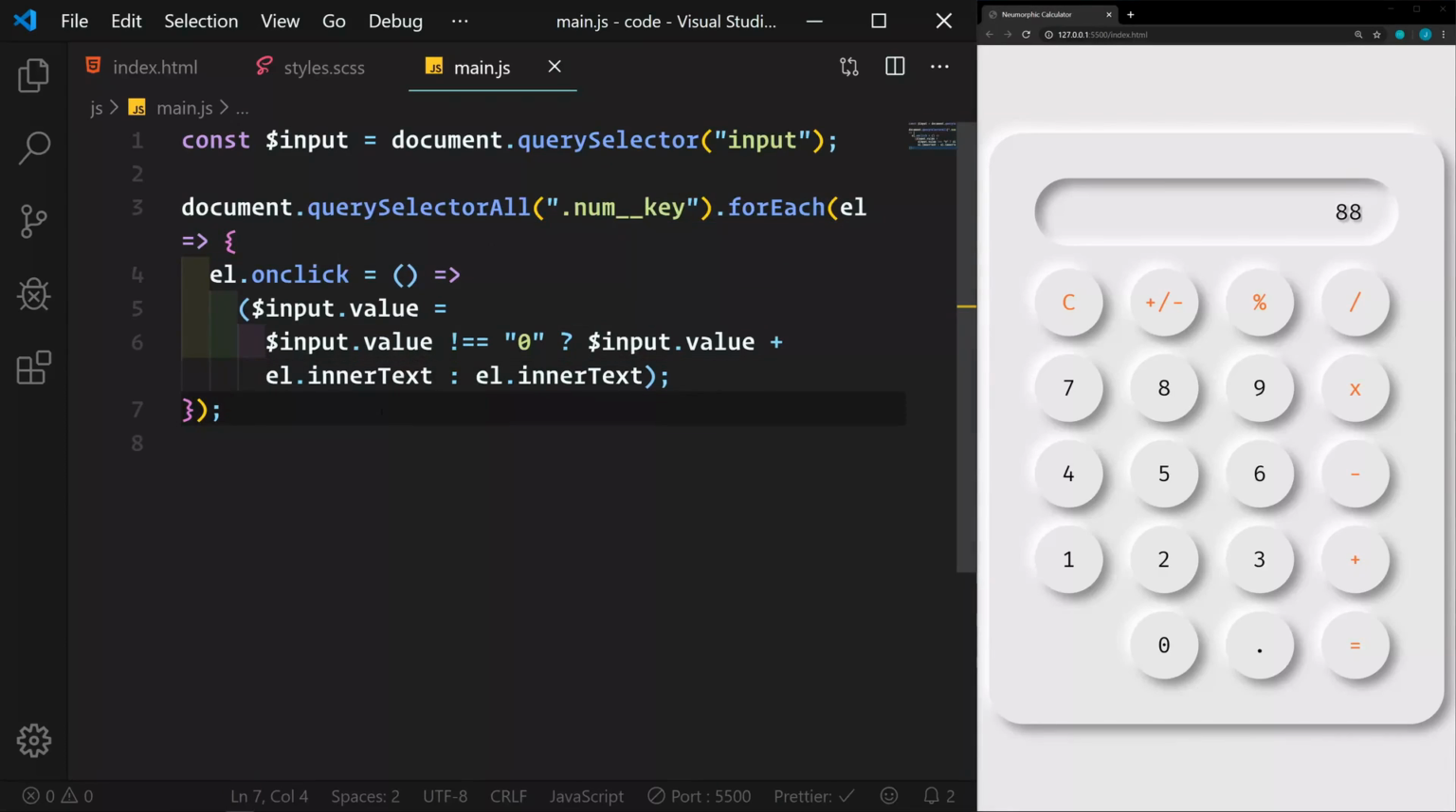All right, the next thing that we're going to do is set up a buffer. So we're going to set a constant and call it buffer equals an empty array. We want to keep track of the history of the numbers that we pressed along with the operations that we're trying to perform.